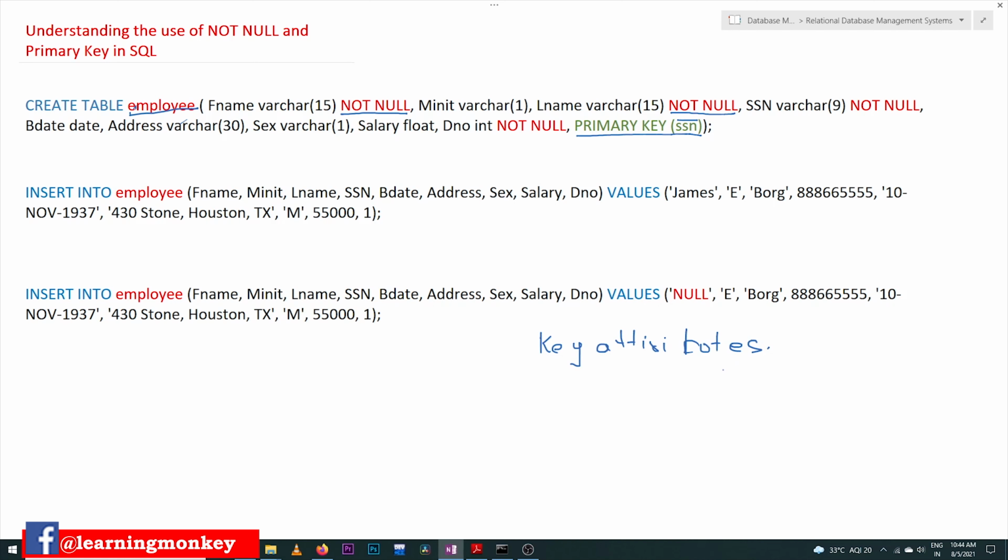So in order to avoid that, every employee in the employee table is uniquely identified by SSN, because no two citizens of a country will have the same SSN number. Based upon that concept, we have taken SSN as the key attribute. In a relational database management system, we consider those key attributes as the primary keys. So this is the primary key SSN. Now we will try to insert the values.